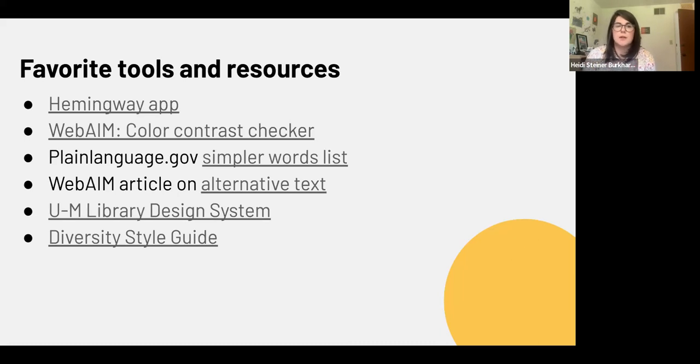My favorite color contrast checker is the one from WebAIM. That's the one I pull up all the time. You pop in your hex code for your foreground and your background colors and see if they pass. The plainlanguage.gov simpler word list is the one that I mentioned. It's this very magical table where they have all these words that are too complicated and then the simpler version. The WebAIM article on alt text that I mentioned does a really nice job of laying out the nuances of writing alt text and has examples in it that I find very helpful.